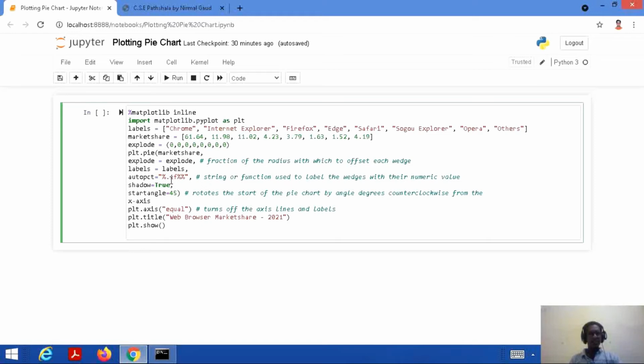And here we are taking 0.1f, that means it consists of floating point values. Okay, so here we can take string or functions which is used to label the wedges with their numerical values. Obviously, since we are having 8 labels here, for example, if you are taking Chrome and its value is 61.64, with the help of autopct, that means auto percentage, we can say that the Chrome label is having a proportion of 61.64% in our pie chart. So this is being represented by autopct.